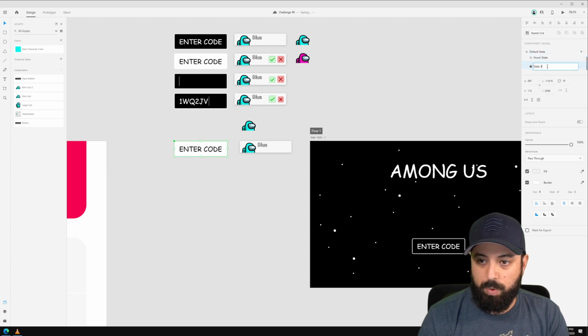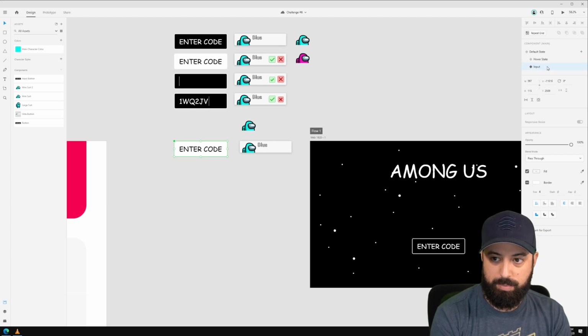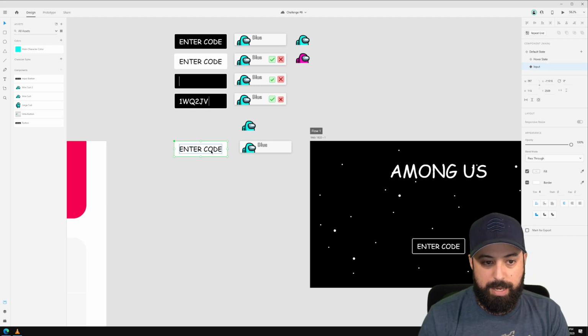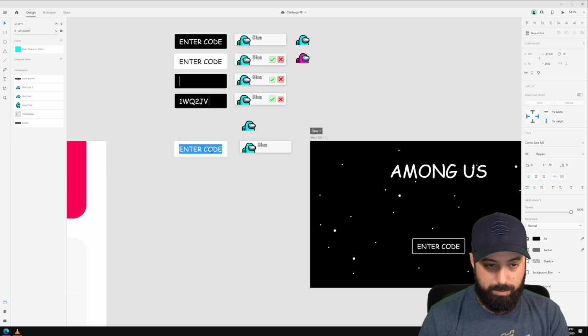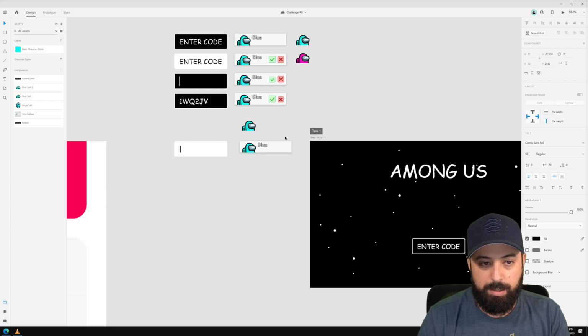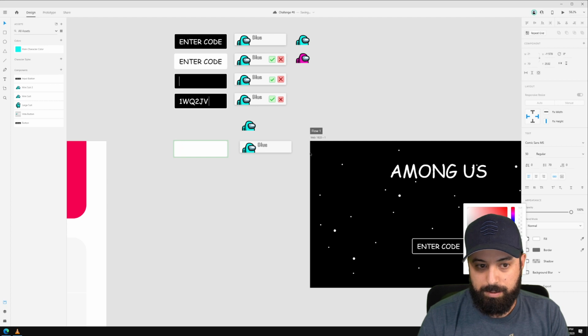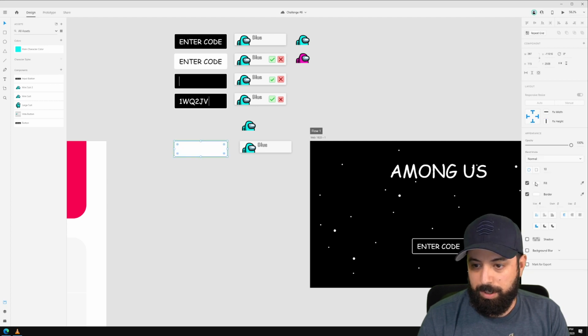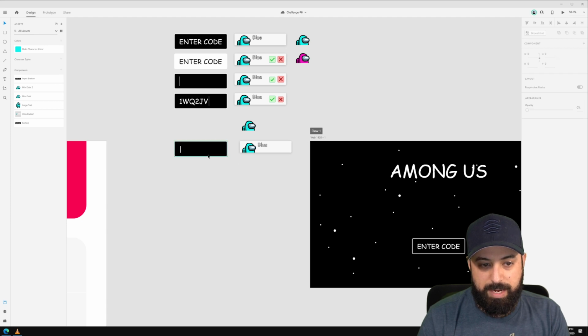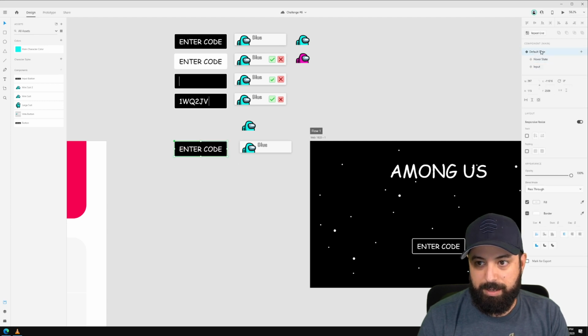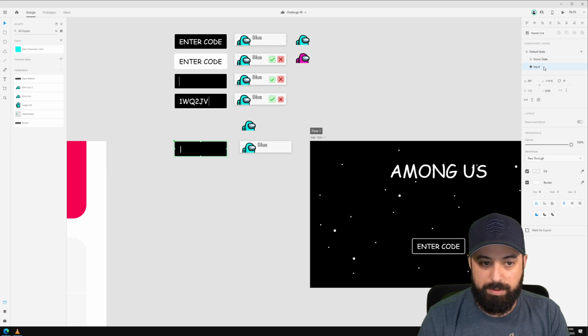So I'm going to add one more, and I can call this input. And in here, maybe I'm going to remove this. We'll just do like a little type indicator. I'm going to make that white. And we're going to darken up or fill this section here. And so now, again, I've got another state. I can quickly cycle between all of these.